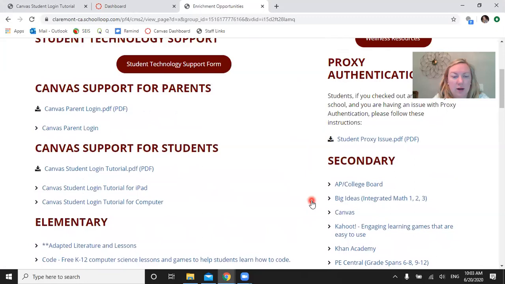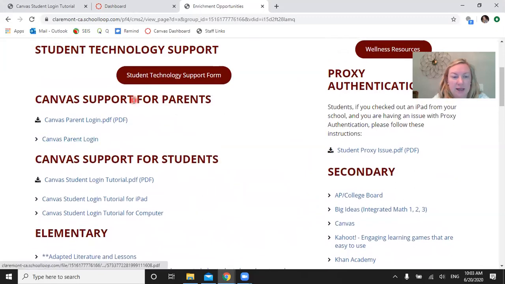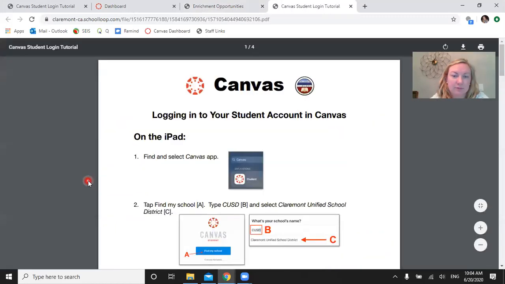But what we're gonna do right here is this Canvas support. So there's support for parents too. This video is just gonna focus on logging the student in, but come up to this parent login PDF to help you with that. Okay, but we're gonna click on this one to get the students in. Canvas student login tutorial. You're gonna click on this, and it's gonna open up this tutorial PDF for you.